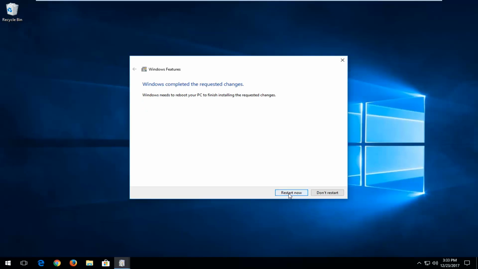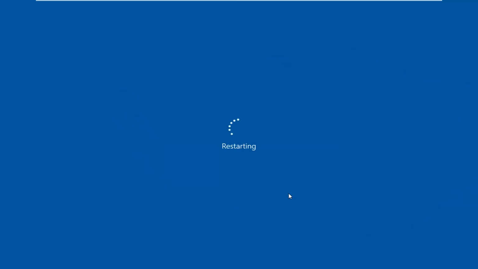Okay, so at this point you want to left click on restart now. So restart your computer after making sure you've closed out of any open programs or applications you have on your computer. And hopefully this should resolve your issue.